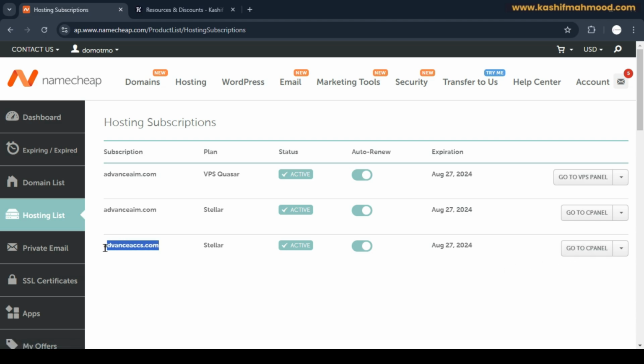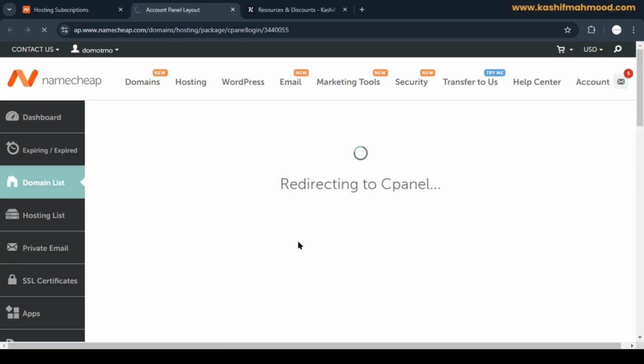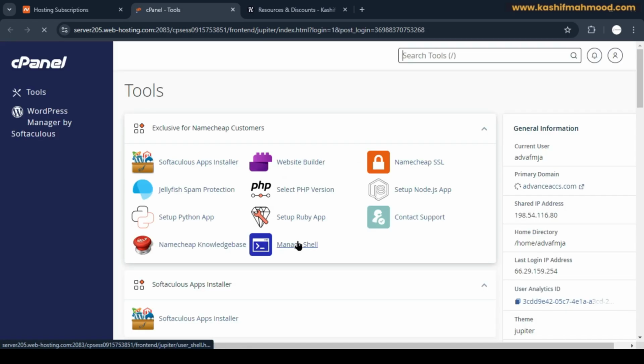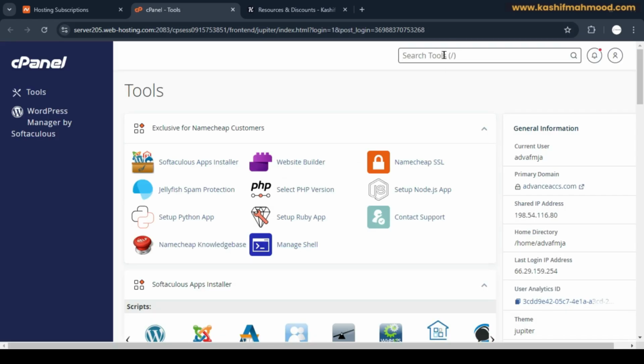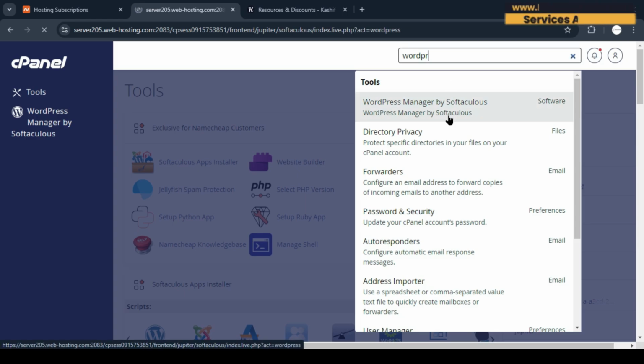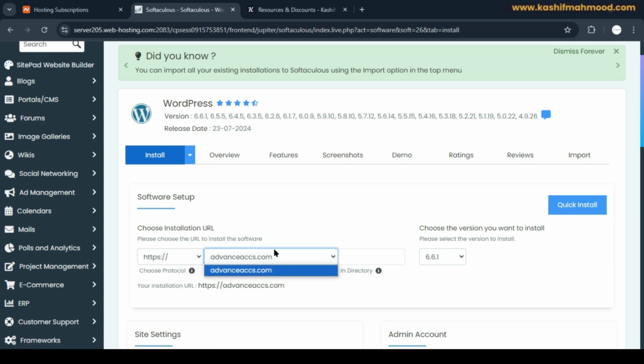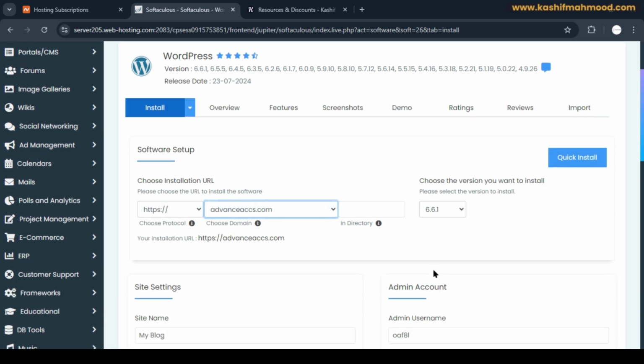So here this is my primary domain and that's where I want to install WordPress. So let me just click on cPanel. So we can go to cPanel and install WordPress on our Namecheap shared hosting. And here you will have to search for WordPress. Here you can click on this WordPress Manager by Softaculous, and here you need to click on install. Here you can select your domain from the drop down. So if you have multiple domains, then you can select the domain on which you want to install WordPress, and here you can choose the protocol.